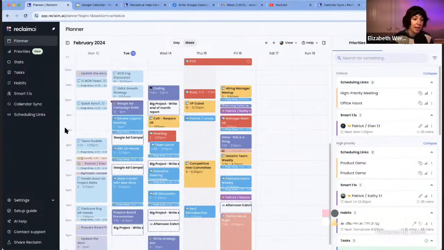So you might be sick one day, or someone else cancels a meeting, or a new meeting gets booked. Reclaim automatically manages finding the next best time for everything that you had scheduled, so you don't have to go in and manually move things around on your calendar.